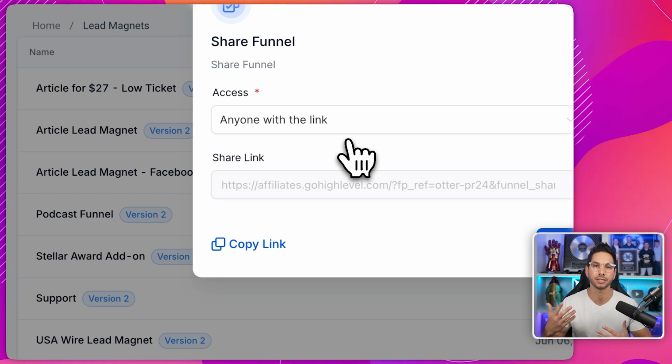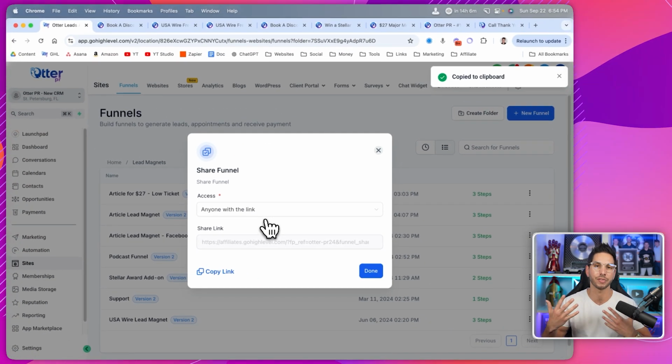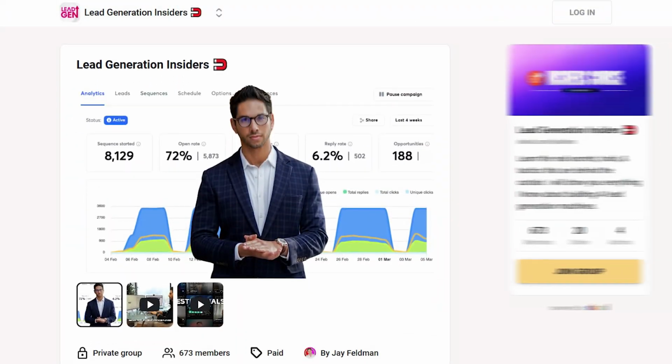So all you have to do is paste this in your GHL account, and now you have that funnel inside of your GHL account.